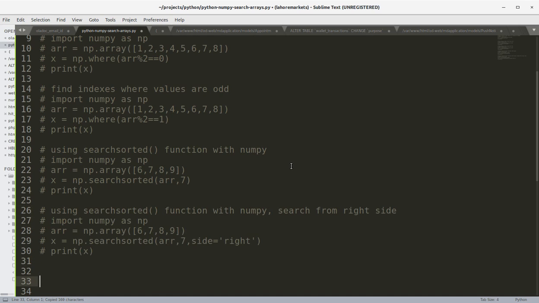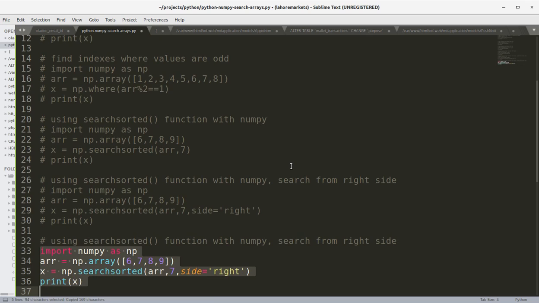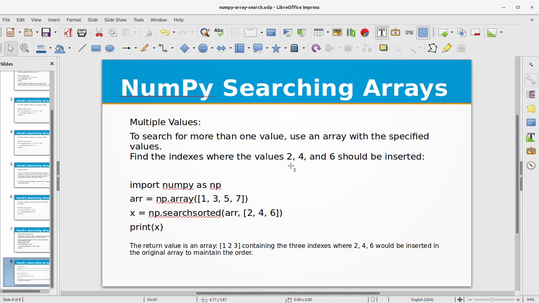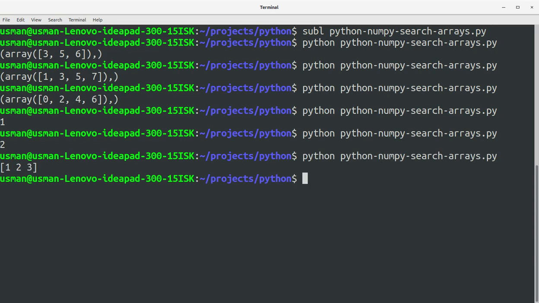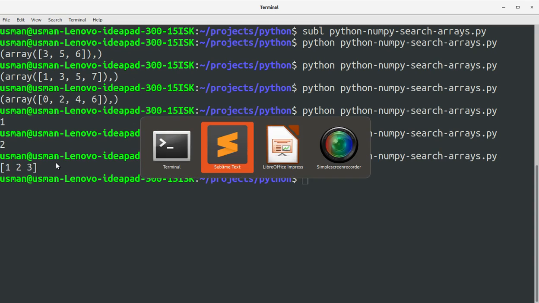Okay, just copy this program, and here we can say function with multiple values. Okay, so let's say we have 1, 3, 5, and 7, and what we are looking to insert is 2, 4, 6. So we are going to pass 2, 4, 6 as an array to the searchsorted function, and let's see the output. You see we got 1, 2, 3.